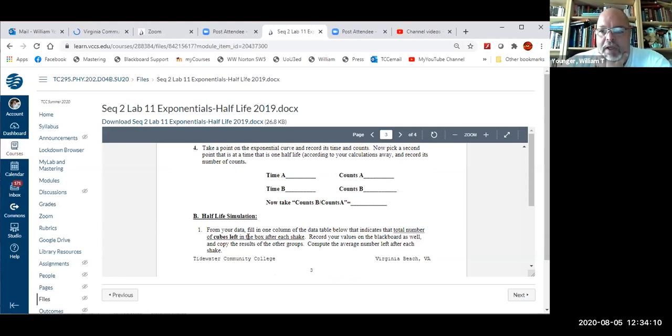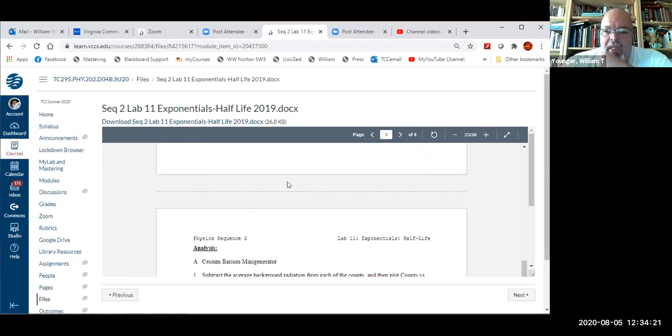So that's how I want your labs turned in. I want the data right near the analysis or the procedure. Sometimes it just has a procedure. That's why I said procedure or analysis. But generally, I want them in the analysis section.